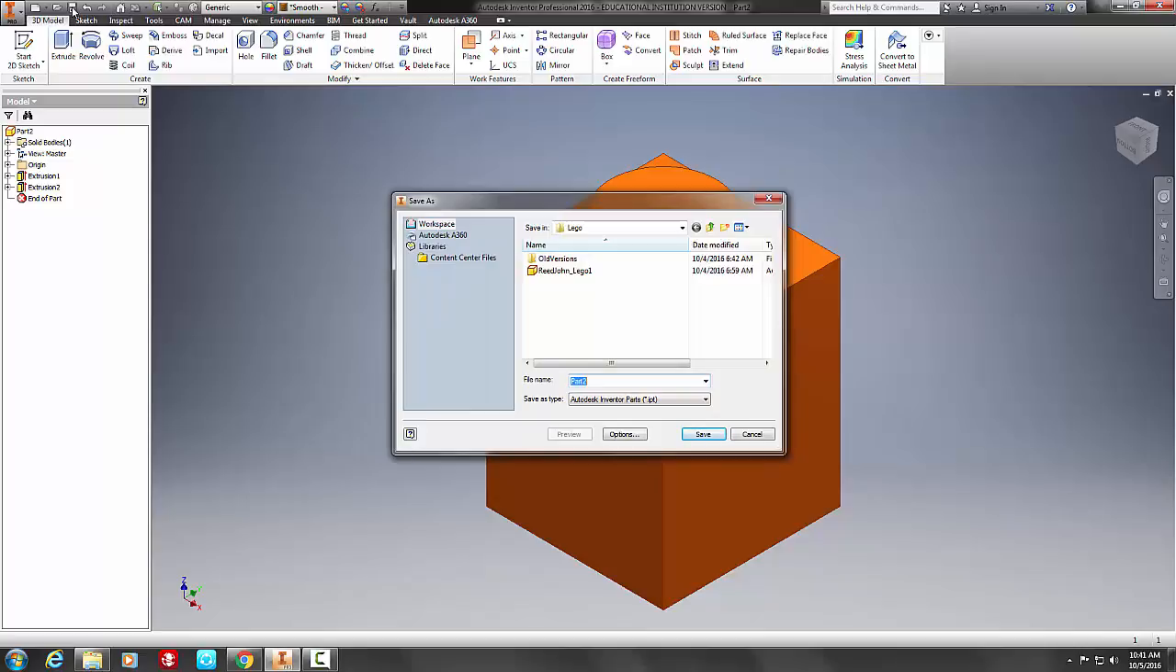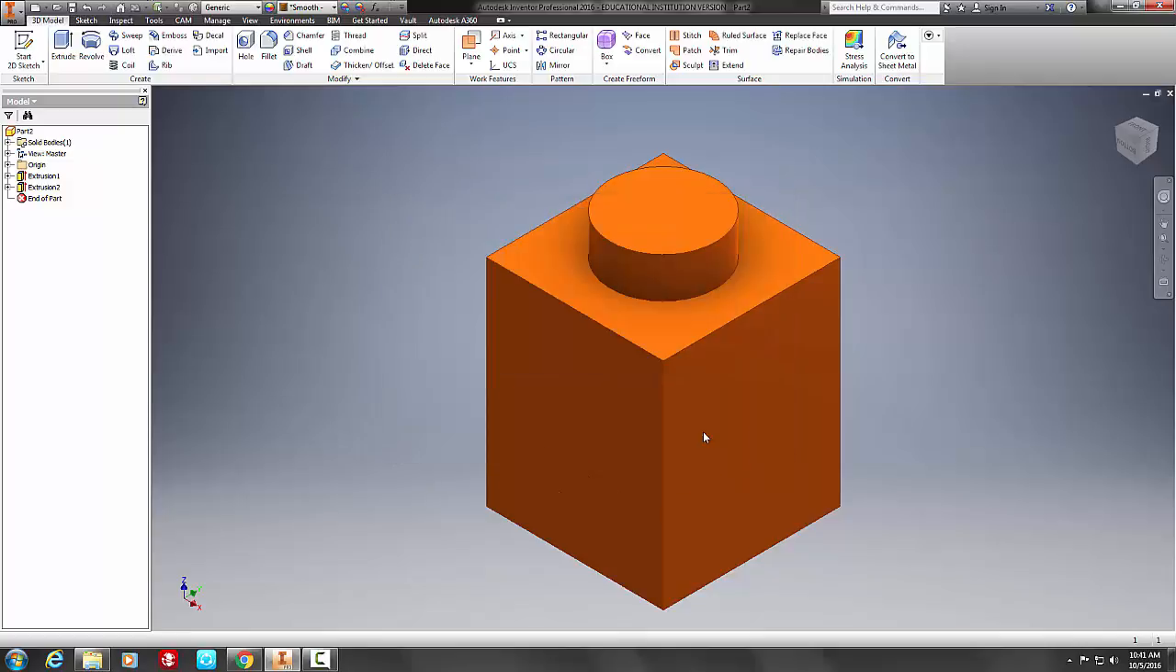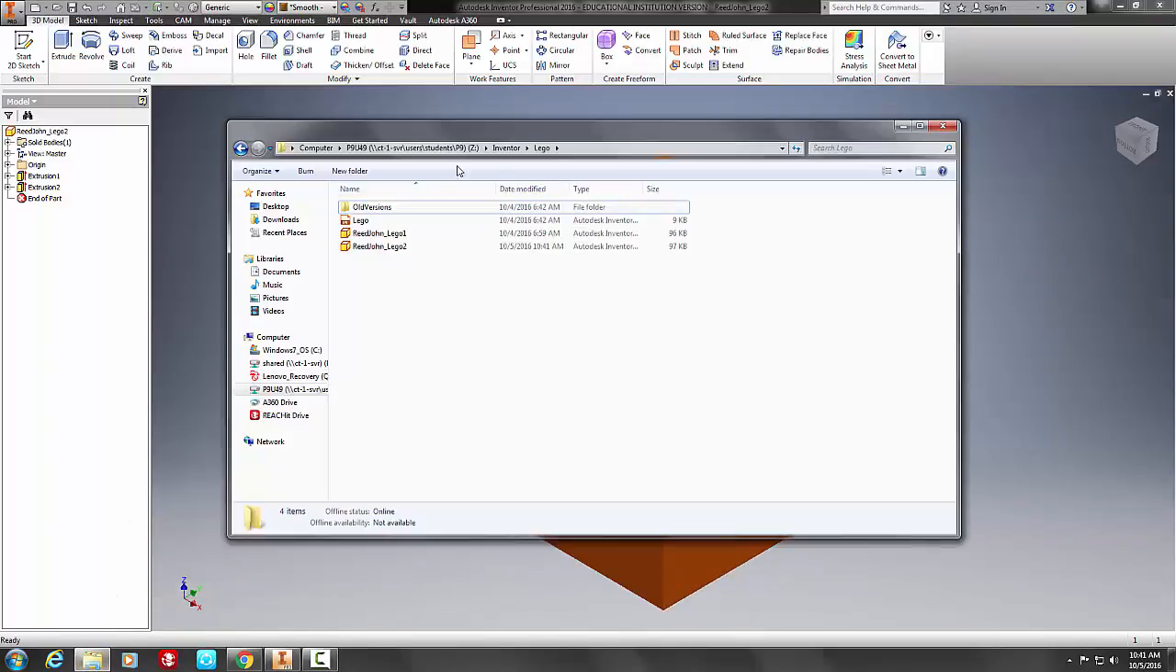Even though it's not completely finished, you should save early and often. So last name, first name, underscore Lego2. Save. And let's just make sure it's saved in the right spot. So go to my Z drive. Under Inventor folder, there's my project folder for Lego. And there are my 2 pieces. The one I made earlier and the one I just made.